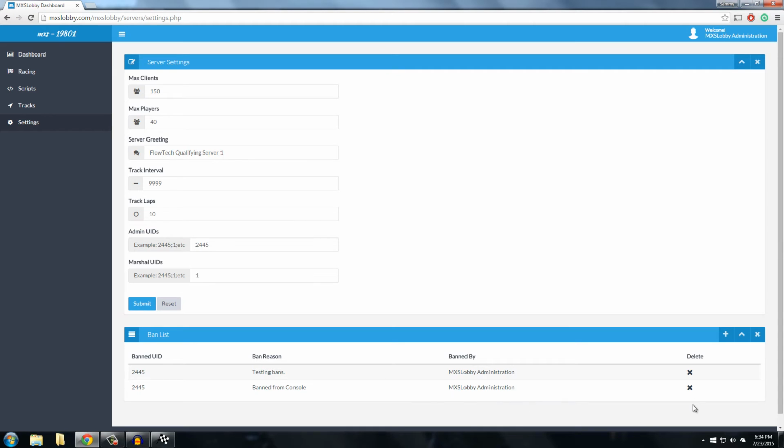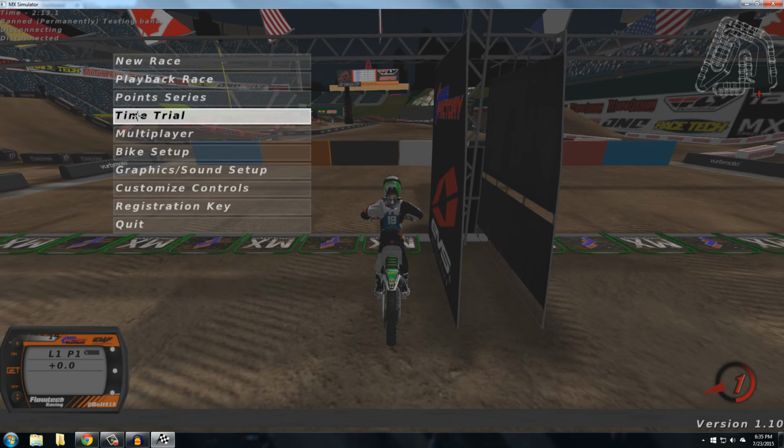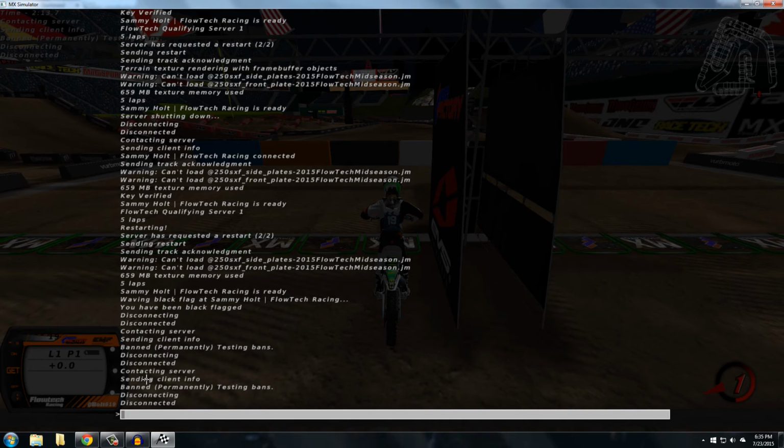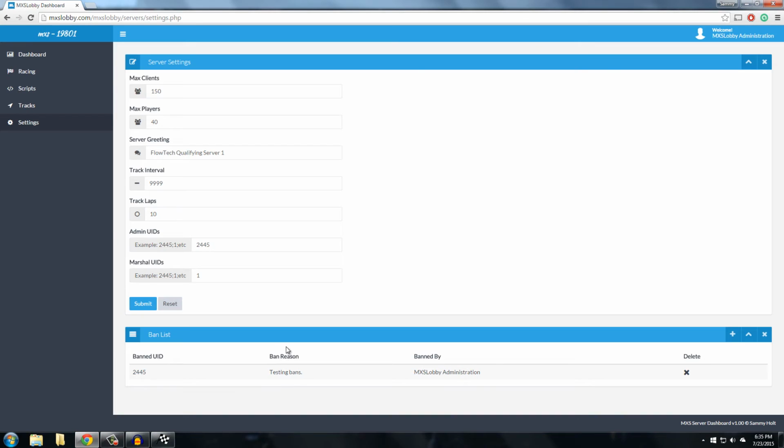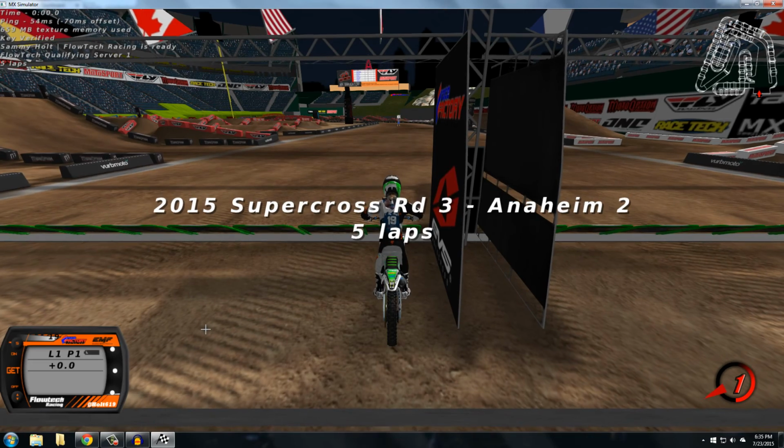So if you wanted a custom reason, you would just delete that ban and then add it again with the reason. So right now, if I try to connect to my server, you're going to see that it says banned permanently, which is just because they're all permanent, and it'll give me the reason that I have here, which was testing bans. The ban list is actually automatically updated every time you edit it or add a ban. So if you go ahead and delete this, I don't need to stop and start the server. I can just connect and I'm not banned anymore.